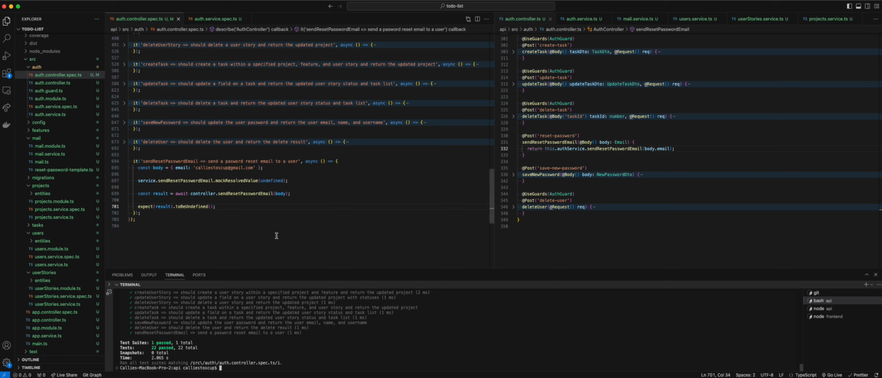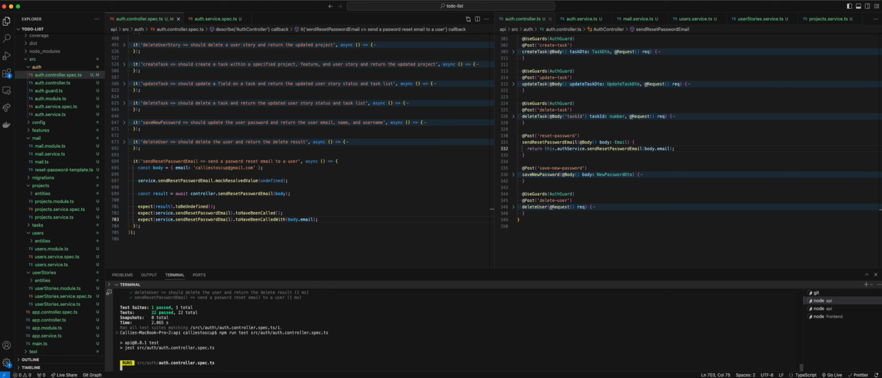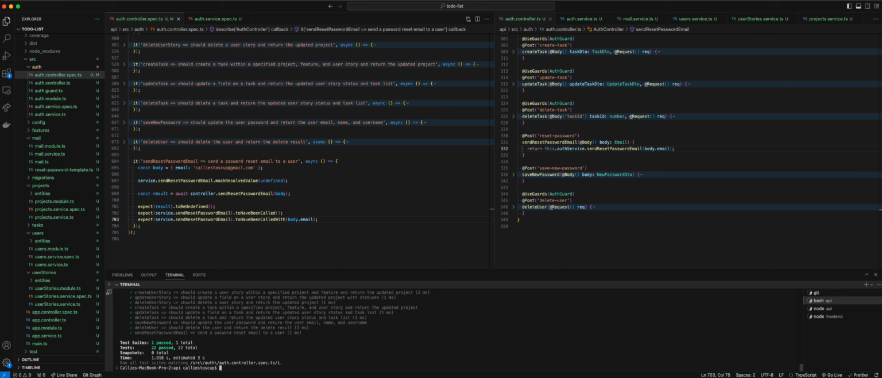And we passed. All right, more importantly, we expect that the service sendPasswordResetEmail has been called, and we expect that the service sendResetPasswordEmail has been called with body.email, because that's really what we're testing. We're making sure that the data is passing through right and we're calling the right function. Okay, perfect. So that concludes our controller spec testing.